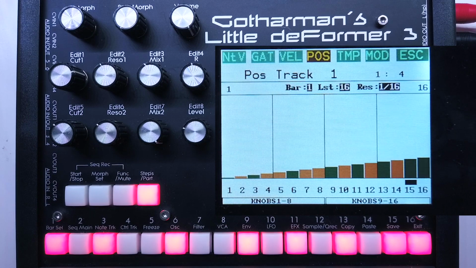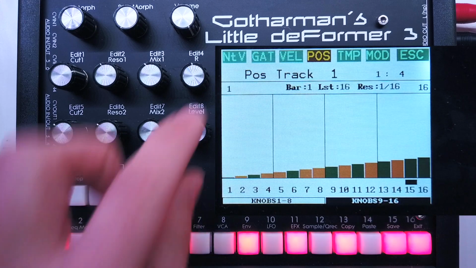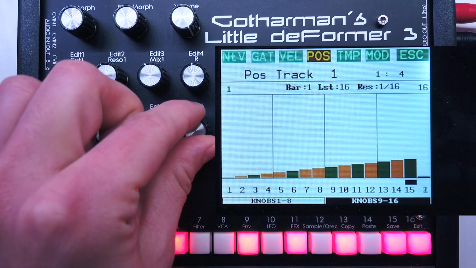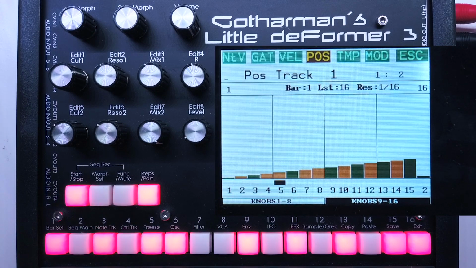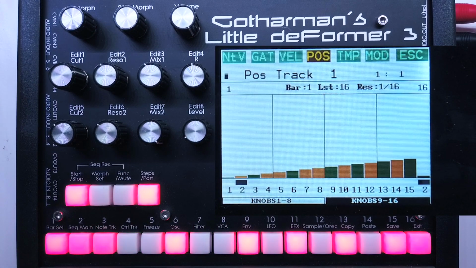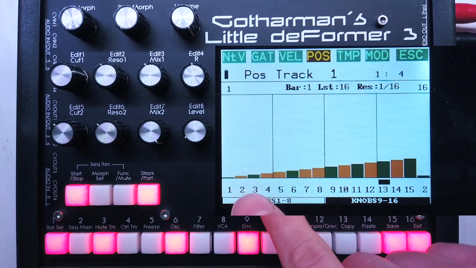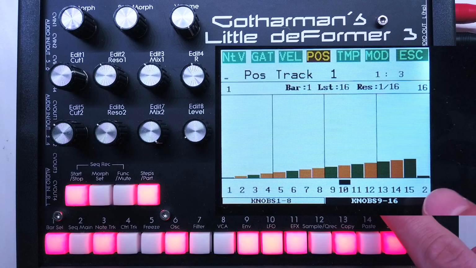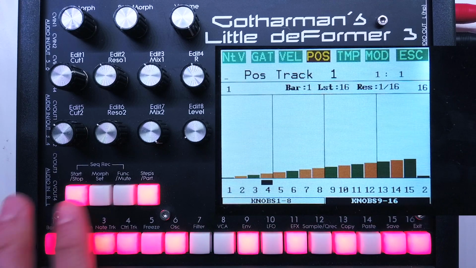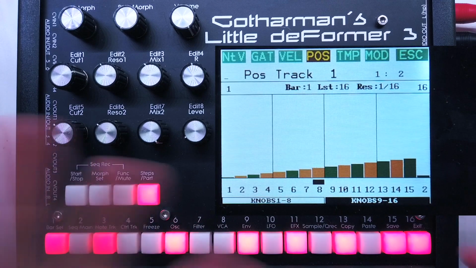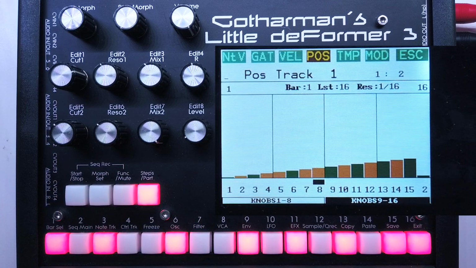For example, let's move step 16 to step number 2. I'm just going to use the knobs mode here and simply dial in 2. And let's see what happens when we press play now. You can see that when the cursor reaches step number 2, it'll actually play the value from step 16. So this allows us to shuffle the notes we have programmed around in our sequence.